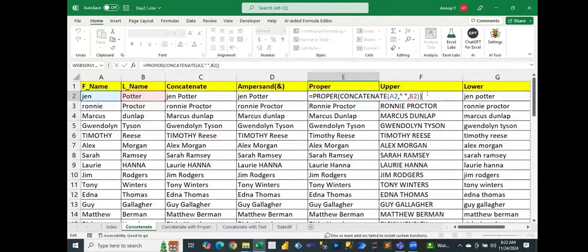In lower, we have to type is equal to and... proper. Okay.